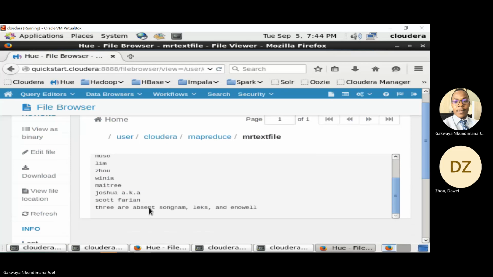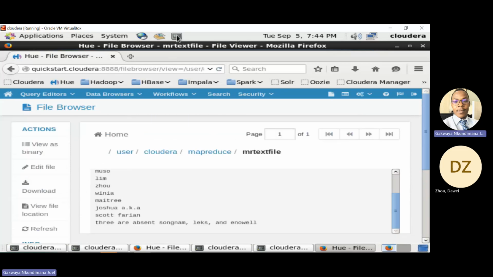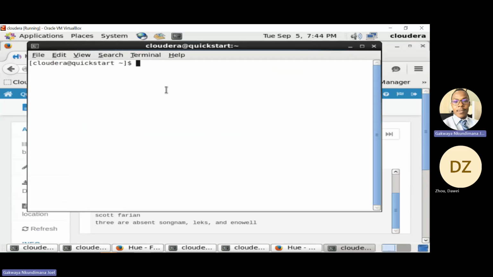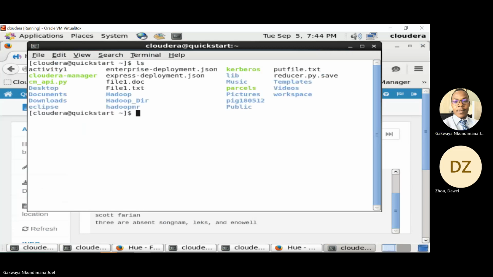Oh, I still have my file here. Interesting. I didn't know. Oh, all my files are here. I thought I did not save them.